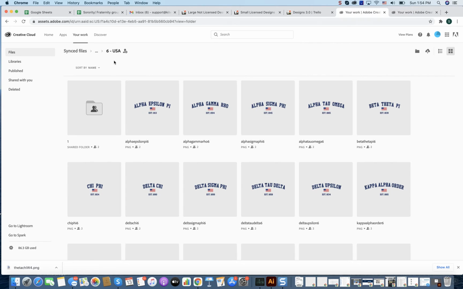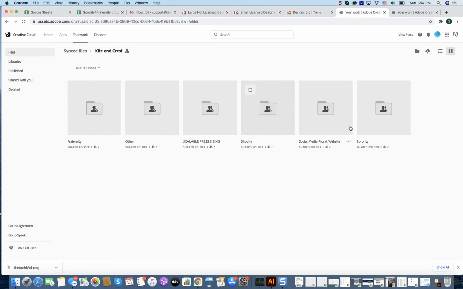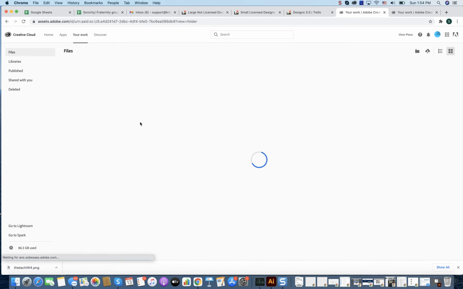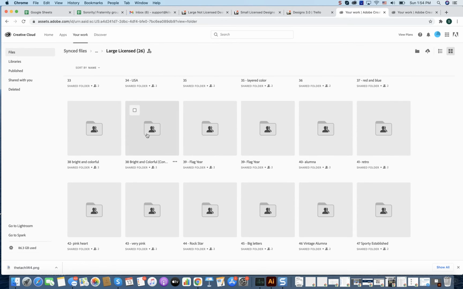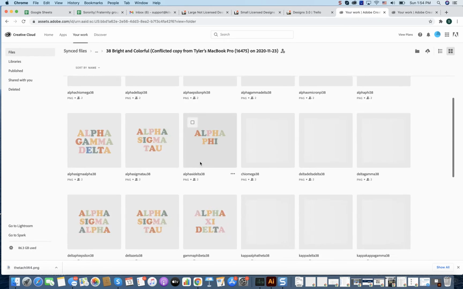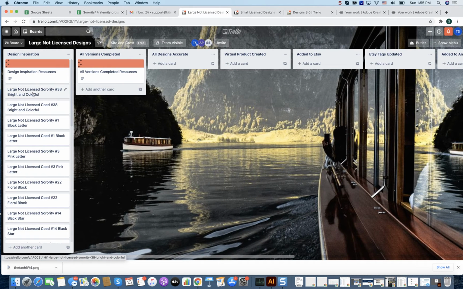Let's see where we're at. You can go to here, and just go the same way that you always find them. So I go to sorority and large license, so you can see for reference, and that was 38. So, bright and colorful right here, right? That means you're going to create that design for the large not licensed. Then I also have it here for the large not licensed co-ed. The main difference here is you've already created these designs.